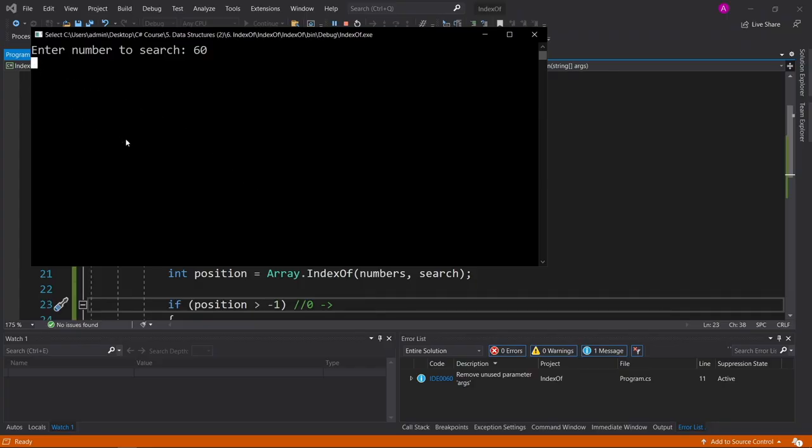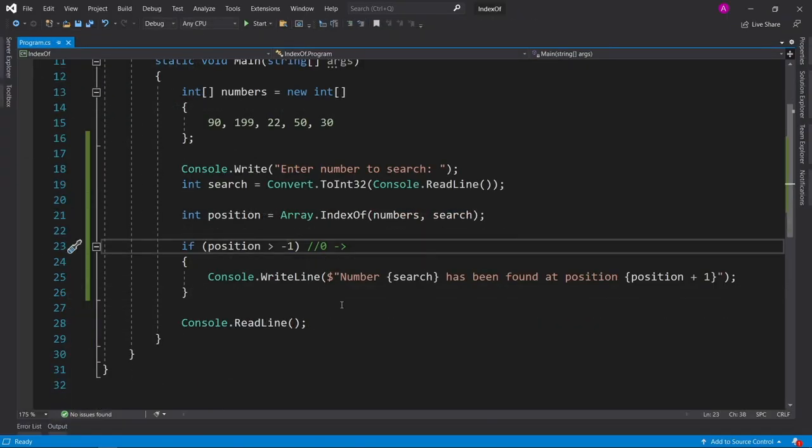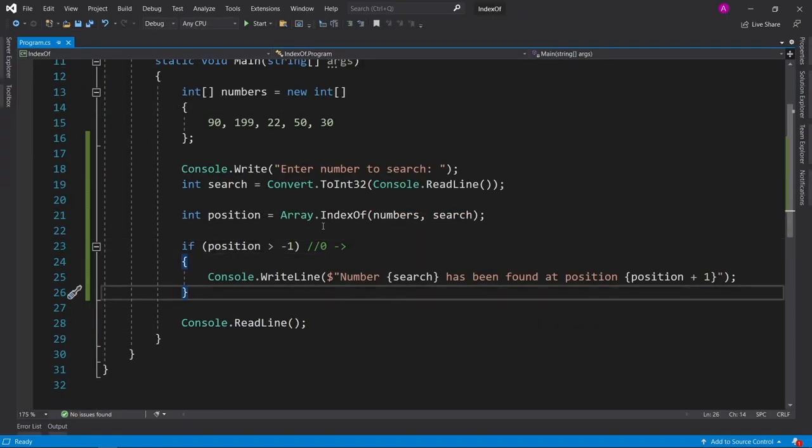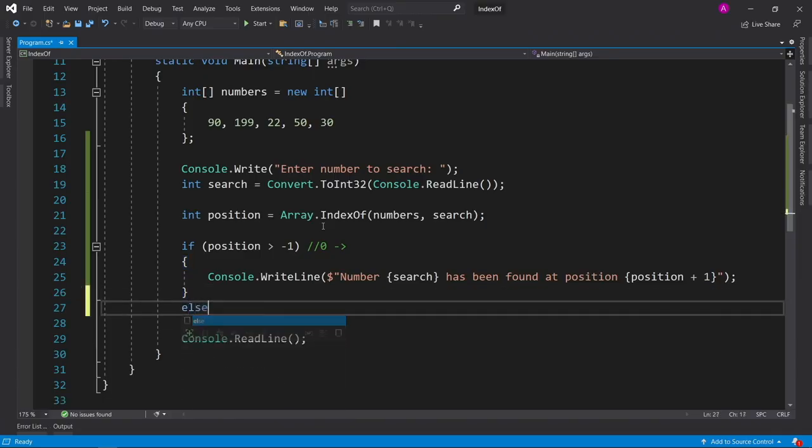And let's try to find a number that hasn't come up, like 60, and it's going to return us back with nothing. This is really bad because it looks like the search has failed, which it has, but you need to output a message to let the user know.